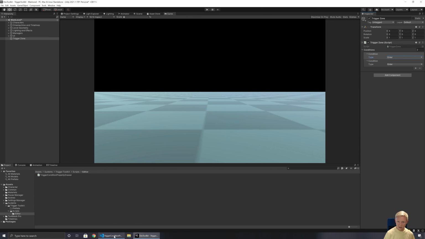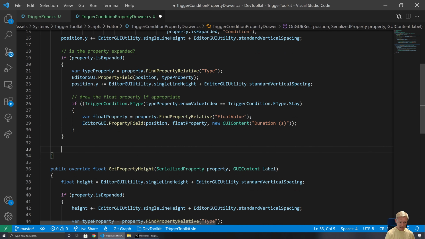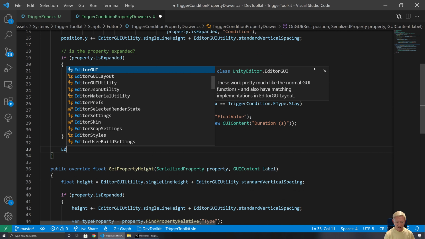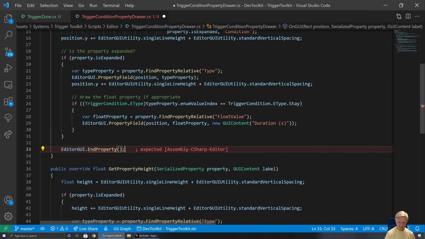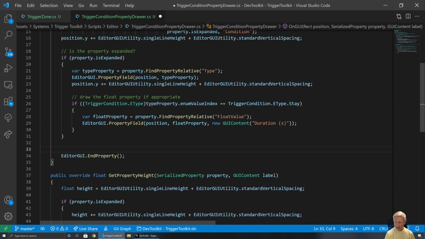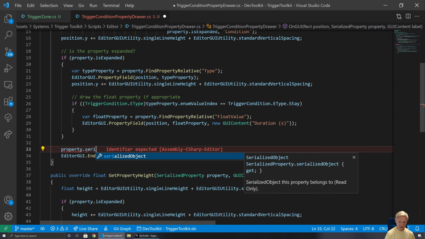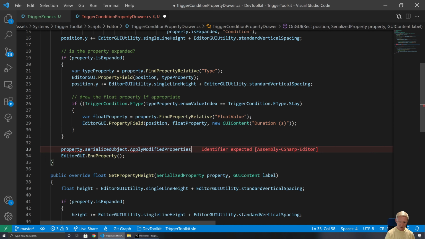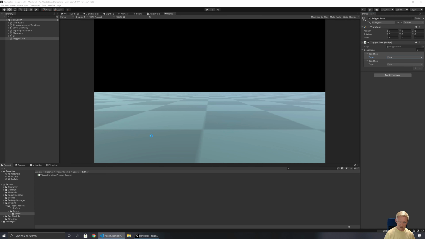That's okay, because there's a couple of things we need to also be making sure we're doing here, where we need to be doing EditorGUI.EndProperty for one. And we also need to be saying, okay, property.serializedObject.ApplyModifiedProperties. So let's run with that.